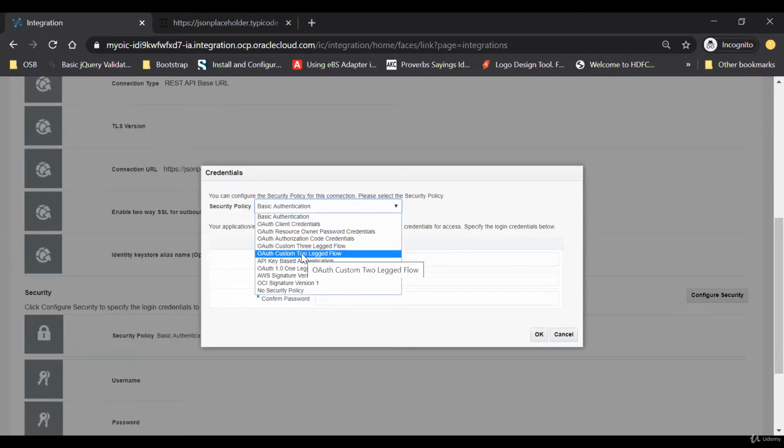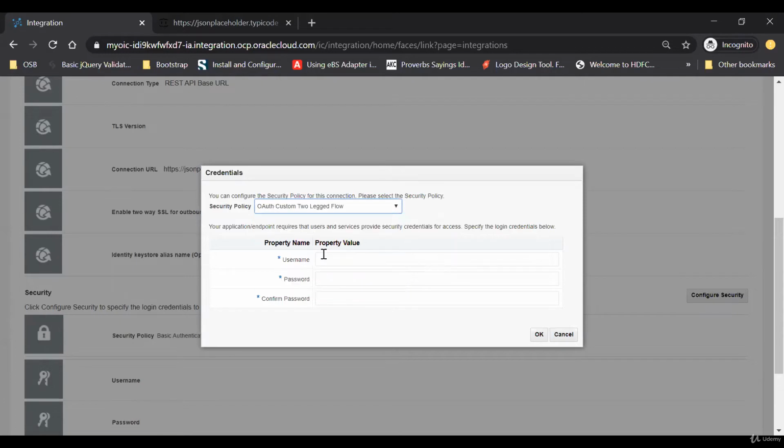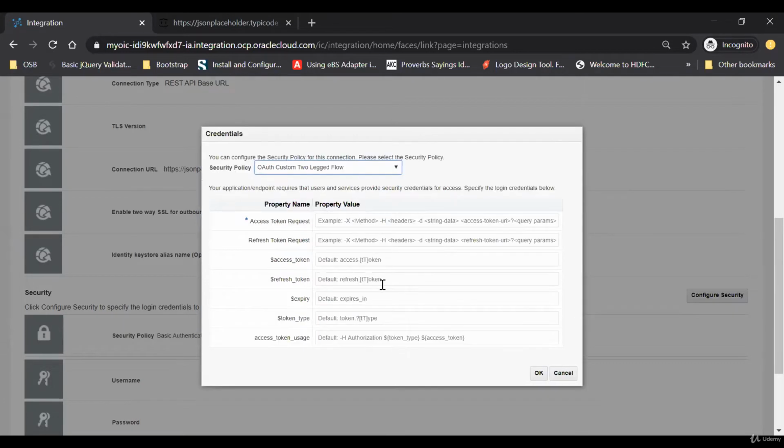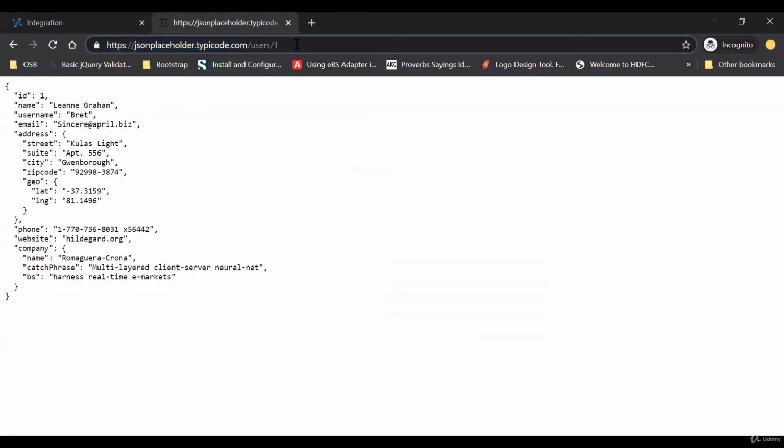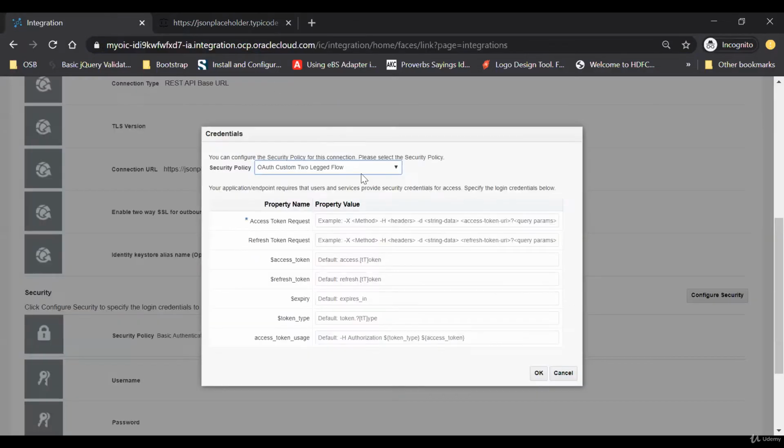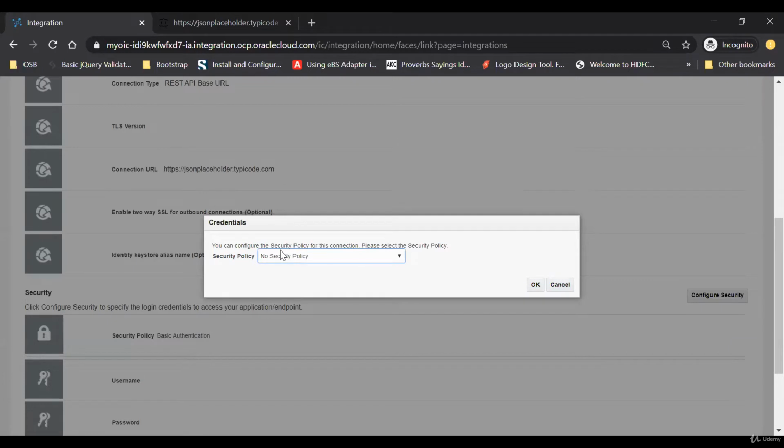If that API is secured via OAuth, there are multiple policies of OAuth as well. This will be given by the third-party vendor only, then accordingly you have to apply that. For example, say this API is secured by OAuth 2.0. I just click on this and all the property values need to be changed, and accordingly you have to give those values. Now this API is not secured with any credential, and there is an option called no security policy. So you can click on no security policy and it will not ask for any detail, and then just click on the OK button.